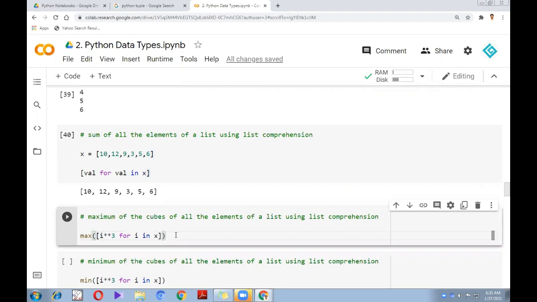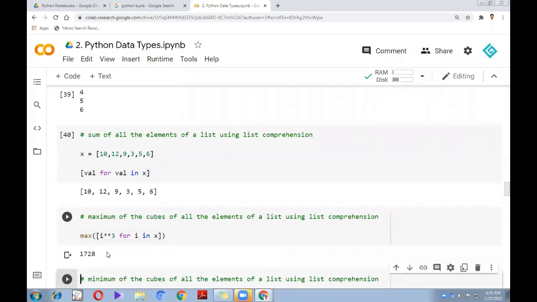So all elements to the power 3 will be considered first, and then I am putting the max function. Max function takes the maximum of those values. The last one. Okay, max. Right, last one. Yeah, you are right actually. Max is the last because, not last, I mean the highest value. So 12 to the power cube will be 1728. That's why the max element is coming like this.